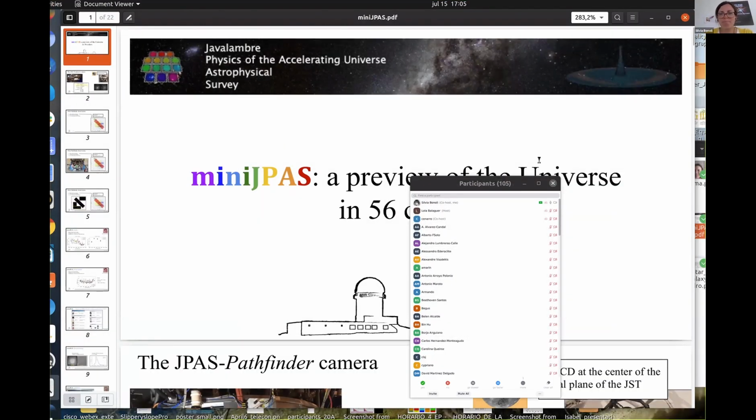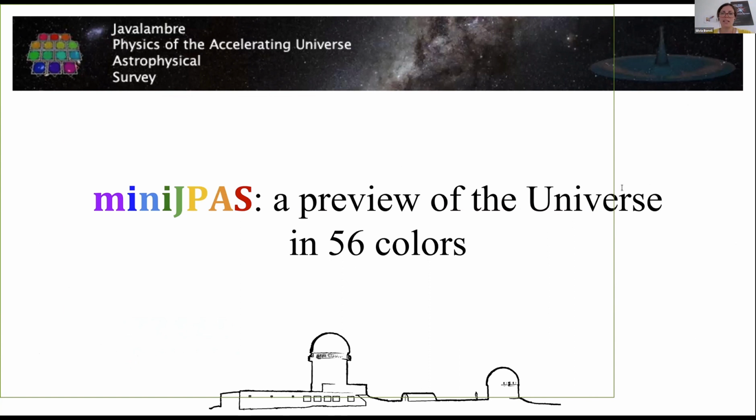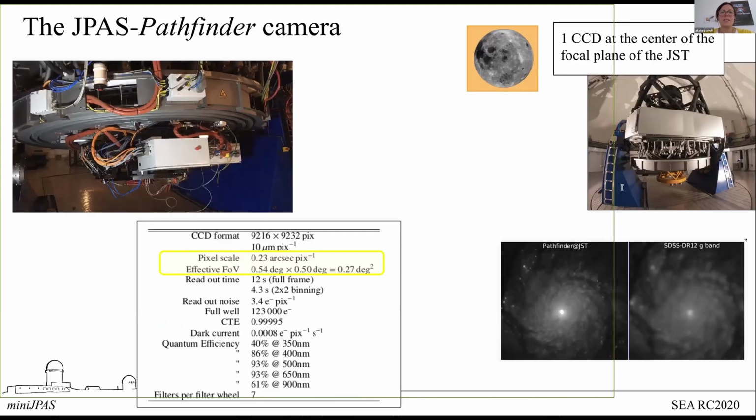So let's move to mini-JPAS, real data that we have in hand. As I said, before JPCam was installed, the survey telescope was equipped with an interim camera that was used to perform the last technical checks of the telescope and also for scientific operation. This camera is effectively one CCD of the final JPCam, with the same resolution and a field of view of approximately 0.3 square degrees.